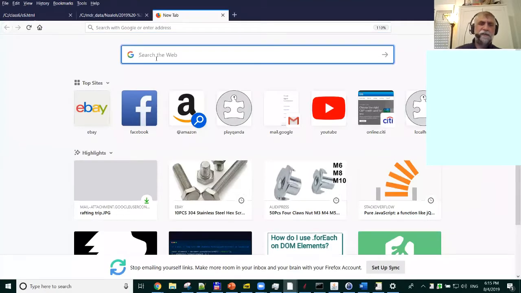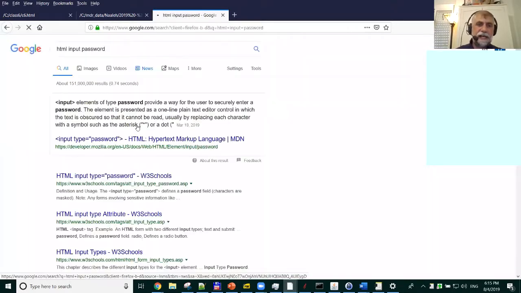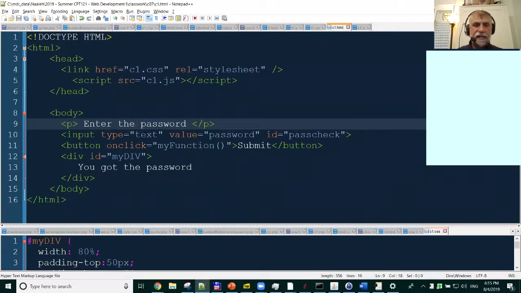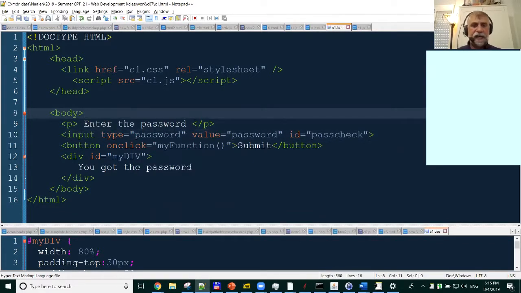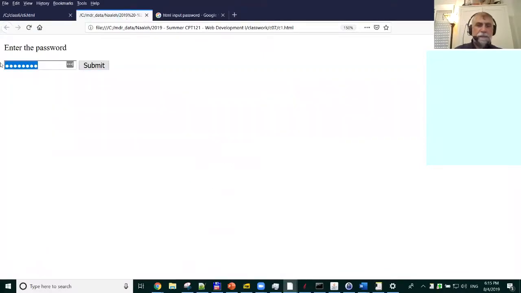Hold on a second. I don't do this so often. I use CSS for it, but I think there is HTML input password. I think if you make the type equal to password, let me just show you really fast. It's worthwhile to know. If the type is equal to password, it will automatically asterisk it out. Because I'm typing stuff here and it's not going to show up. You could accomplish the same task utilizing your own CSS, but it's nice to know that this is built into the system.